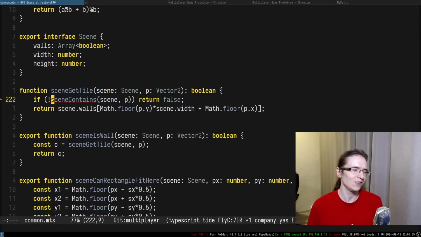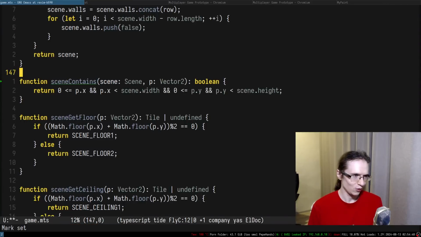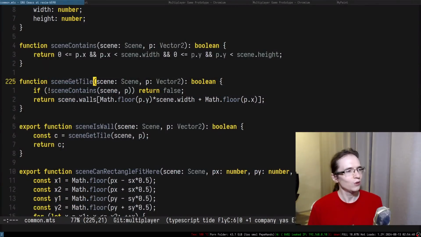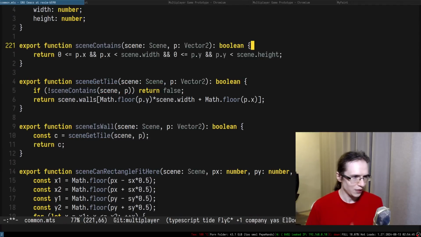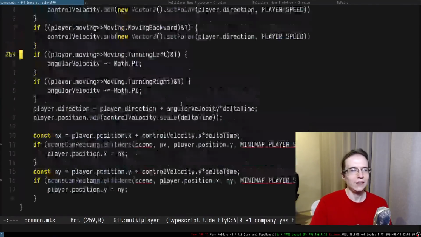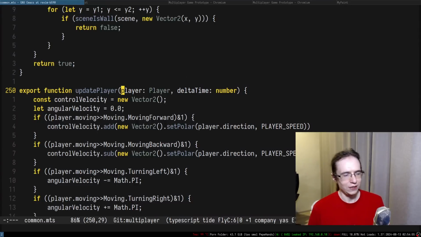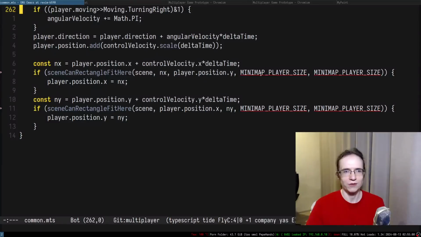Now scene contains also has to be in common, right? So it has to be part of that. Yo, look at that. And all of them have to be exported, of course. So it becomes more and more coupled in here. So here we don't really accept the scene. Here we accept the player, but we also need to accept the scene somehow, because we're checking for the collisions and stuff like that.